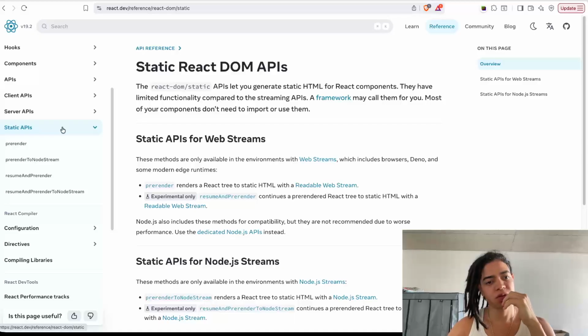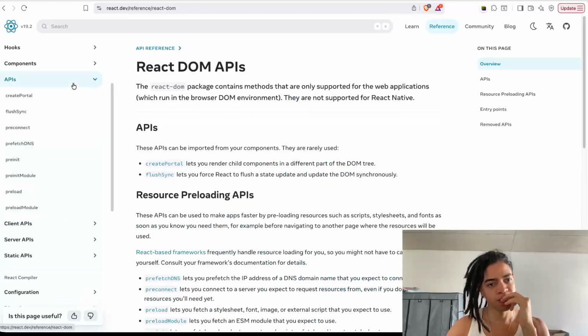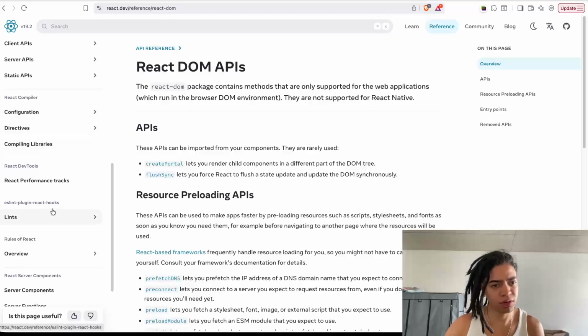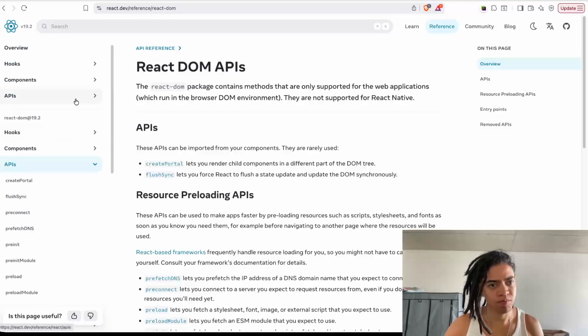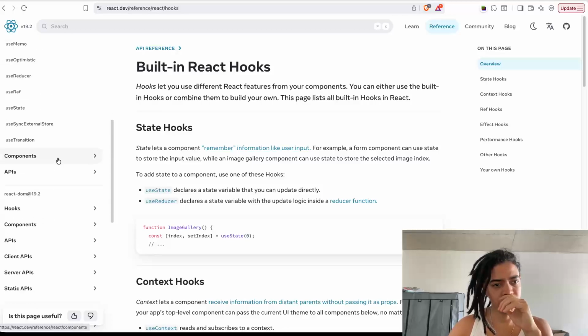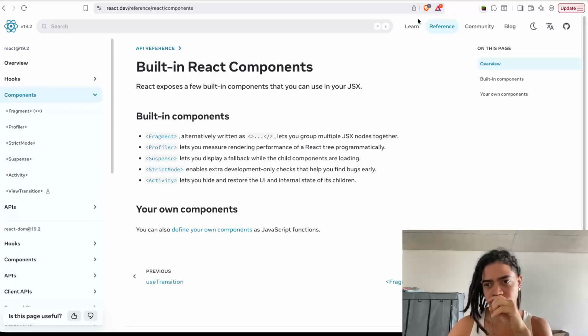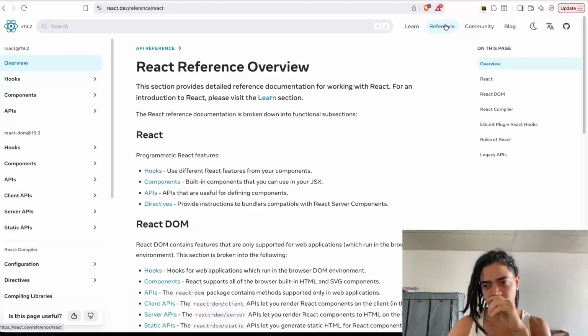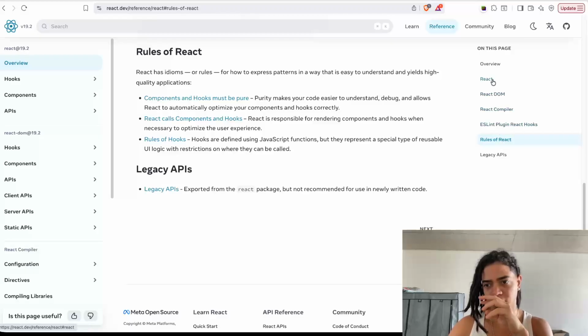Pre-render to node stream. The rule of hooks. Yeah, but the rule of hooks component. The learn... no, this is the reference rule of React. This is an overview.